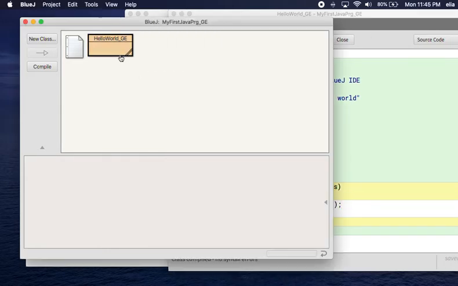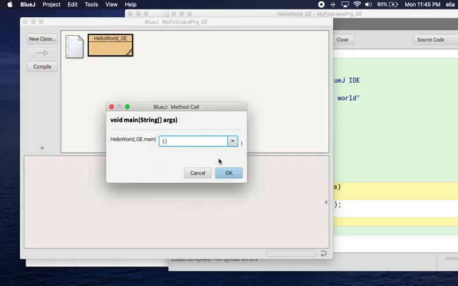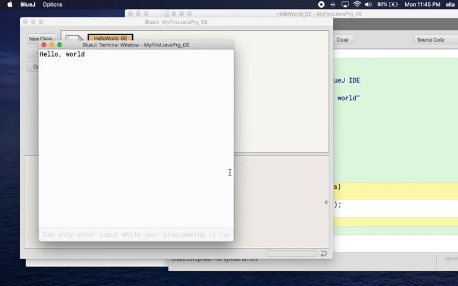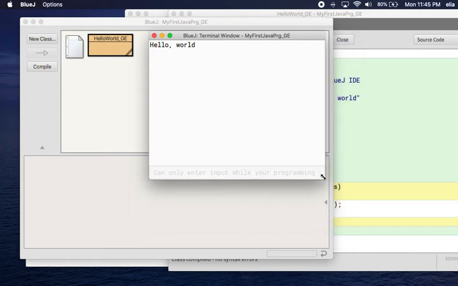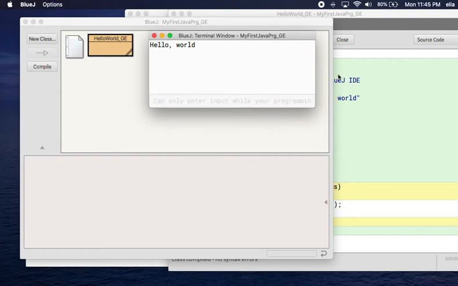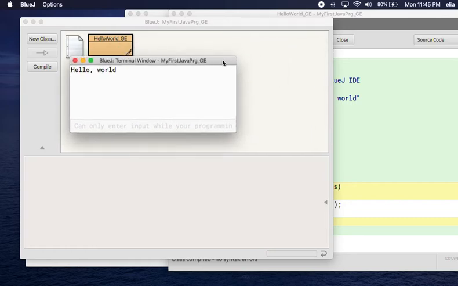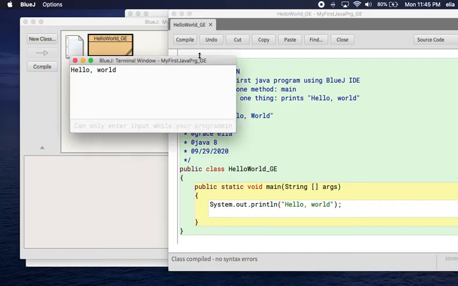Here is the actual program. We're going to run it from here. You need to right click on it, and here is the method that we wrote. So we're going to click on that, and we're going to press OK. And here's the output. The output comes out on a terminal window. You can make it smaller if you want to. I'm going to ask you to turn in a screenshot of the work that you've done. Like this, probably.